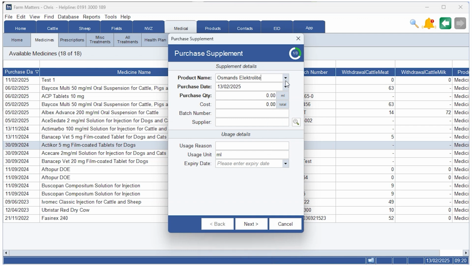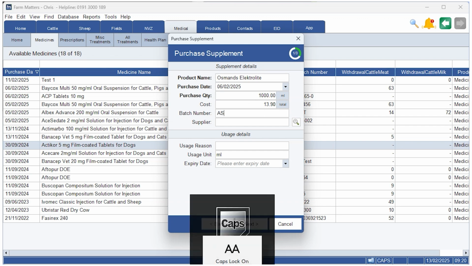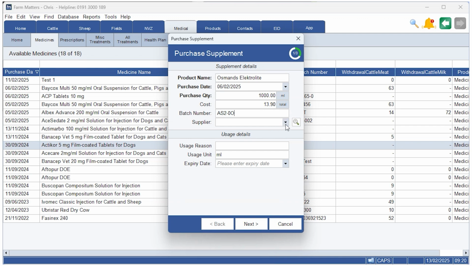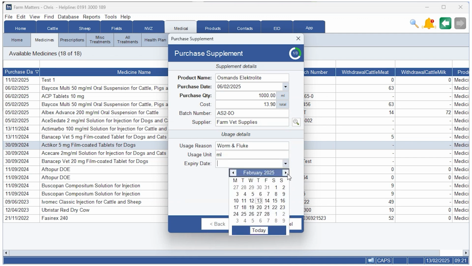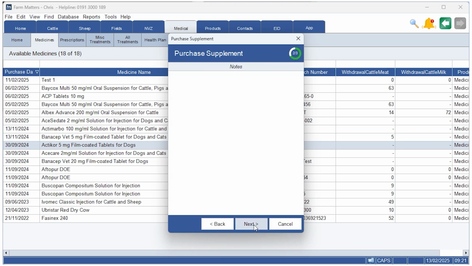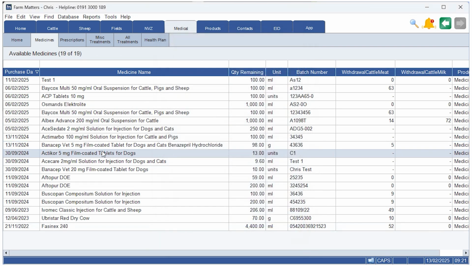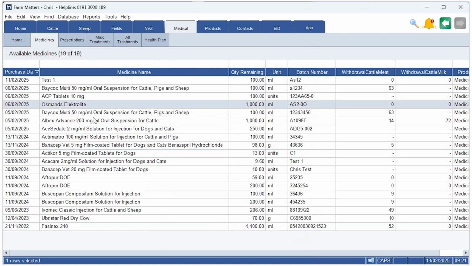and then we add the purchase date, the quantity, the cost, a batch number, which supplier it came from, the reasoning, and as always, the expiry date. We then click Next, and then we click Finish. As you can see, this was now added into the grid for available medicines.